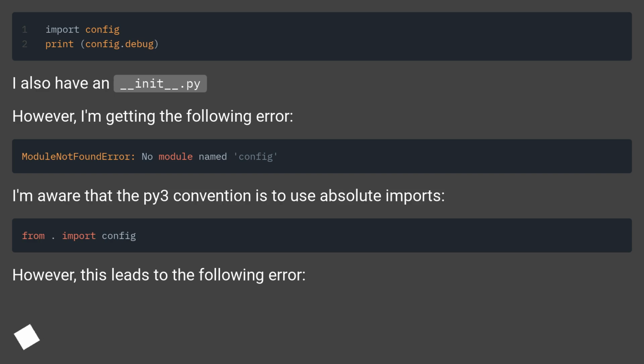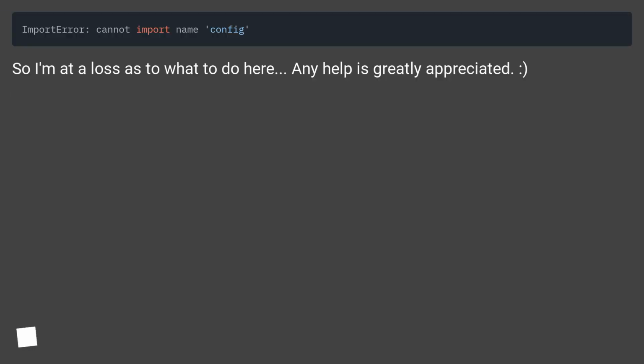I'm aware that the Py3 convention is to use absolute imports. However, this leads to the following error. So I'm at a loss as to what to do here. Any help is greatly appreciated.